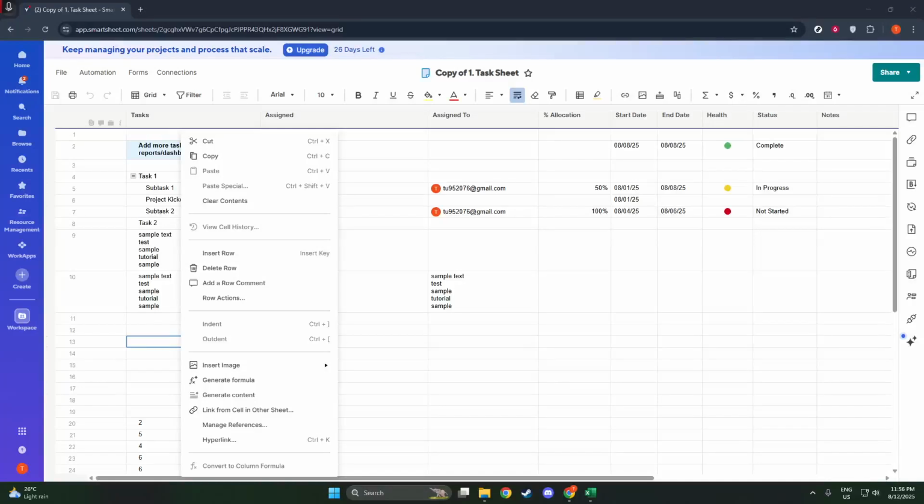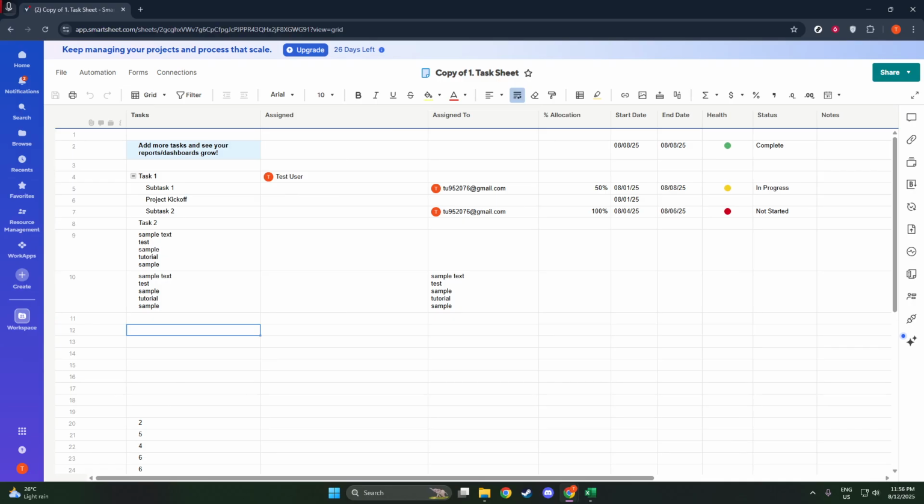In today's video, I'm going to teach you how to hyperlink in Smartsheet, a versatile tool for project management and collaboration. Whether you're linking to an external website or connecting sheets within Smartsheet, the process is straightforward. So, let's walk through it together, ensuring you master this skill for your projects.